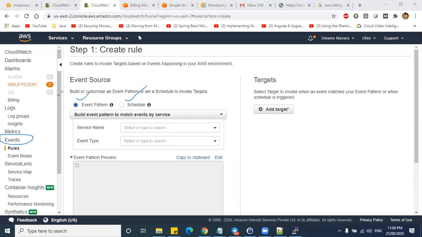So under event pattern, if some condition is there, then do this one. Under scheduled means, okay, every morning at 5 a.m. Like alarm, it is similar to alarm. Every morning at 5 a.m. or you can schedule a cron expression like that. Now let us see how the event pattern works.